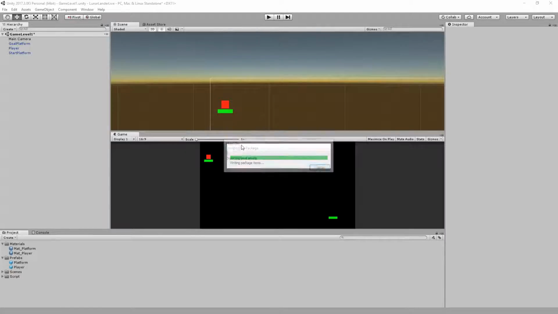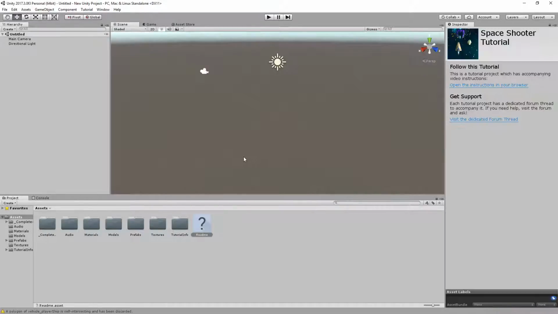So wait for it to finish. And still wait for it to finish, apparently. I might cut that out. And now we are in the space shooter tutorial.